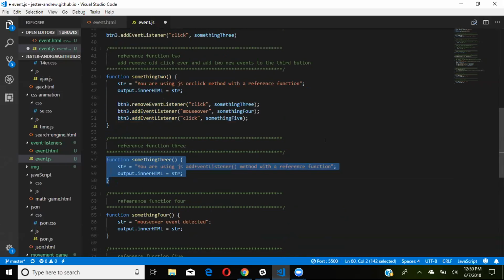Okay, so you'll notice here for my second button, I'm making some changes to button 3. I'm saying remove the event listener, click something 3, and instead I want button 3 to do a mouse over event and execute the something 4 function. Button 3, I also want to add another event listener to it.